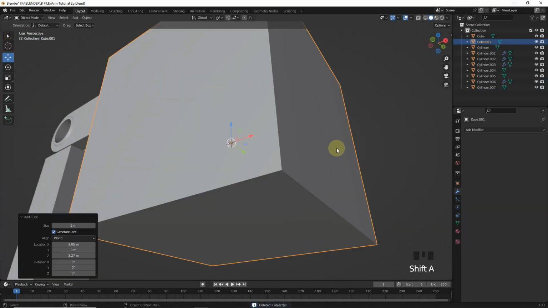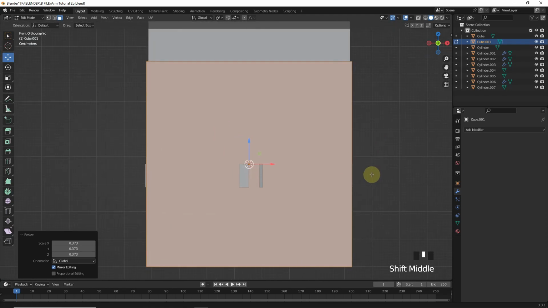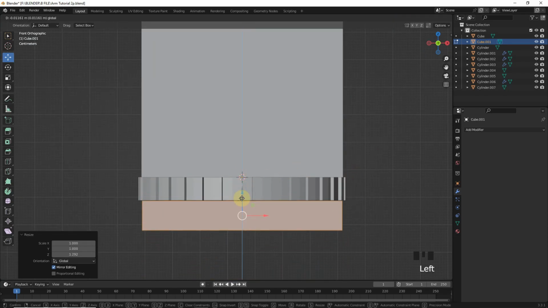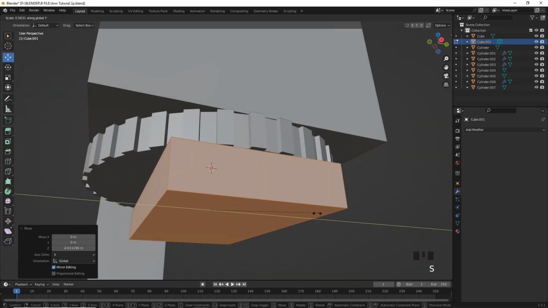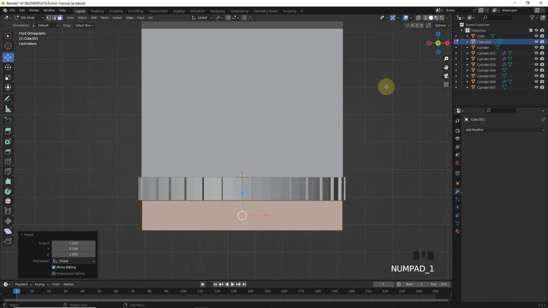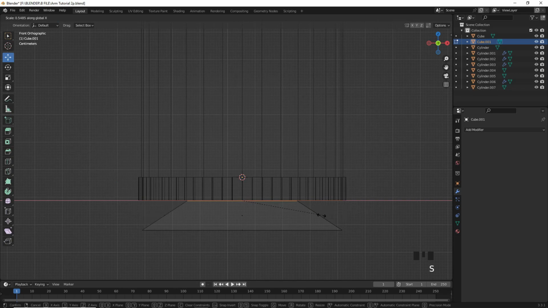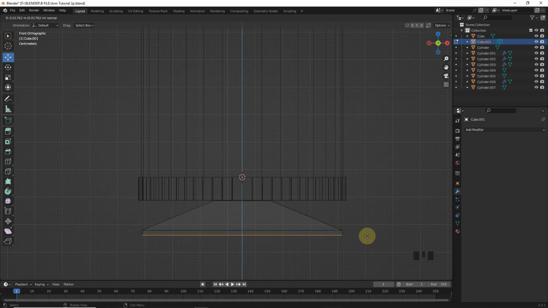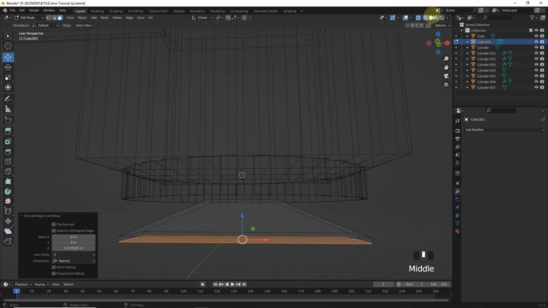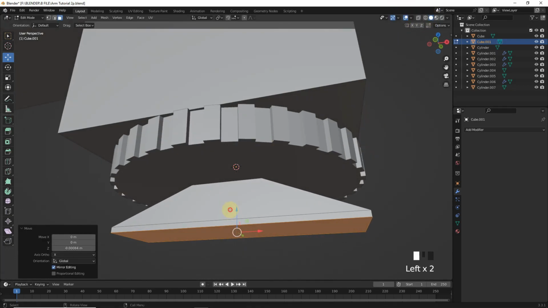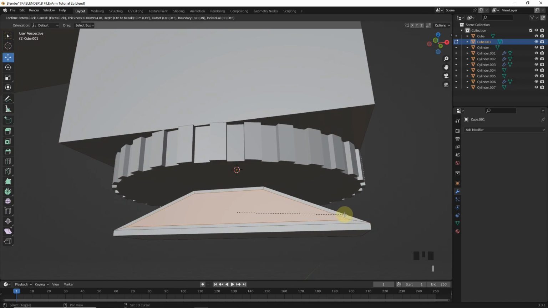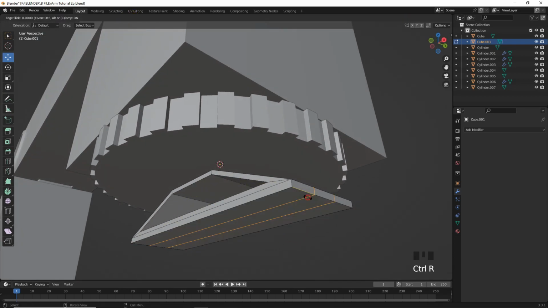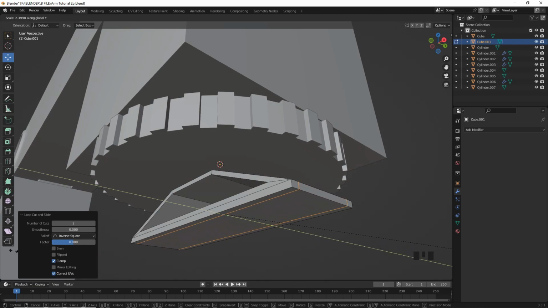Now let's add cube and make changes in edit mode like this. Now select top face and scale in x-axis and extrude bottom face. Let's inset these faces and bridge them. Now add two loop cuts and scale like this.